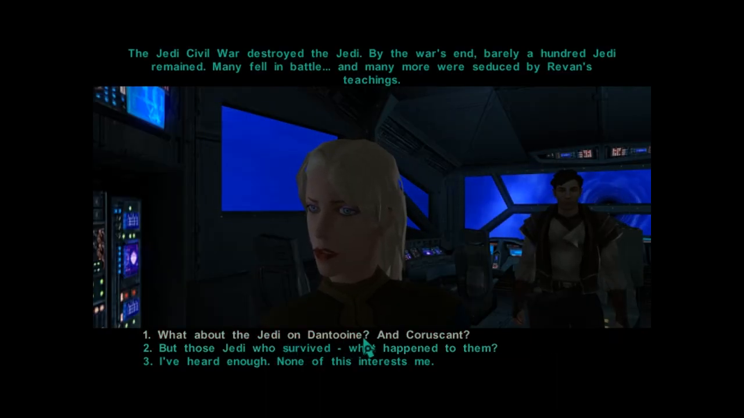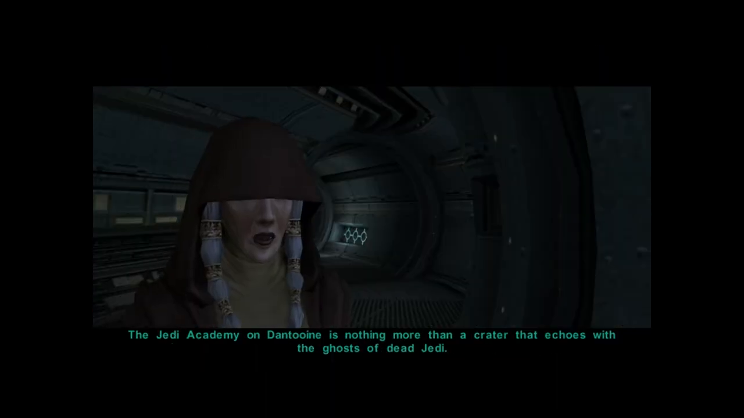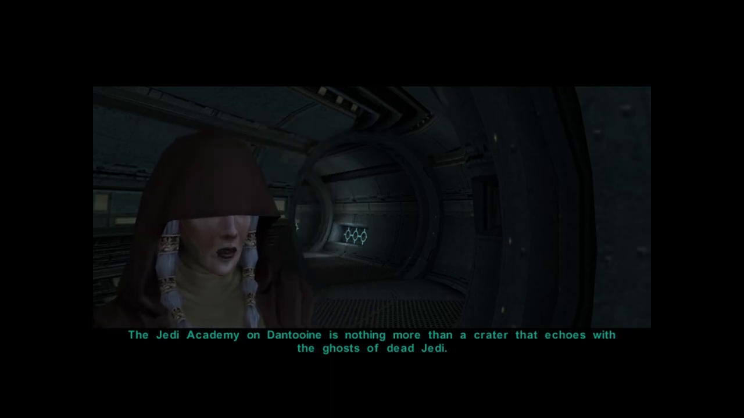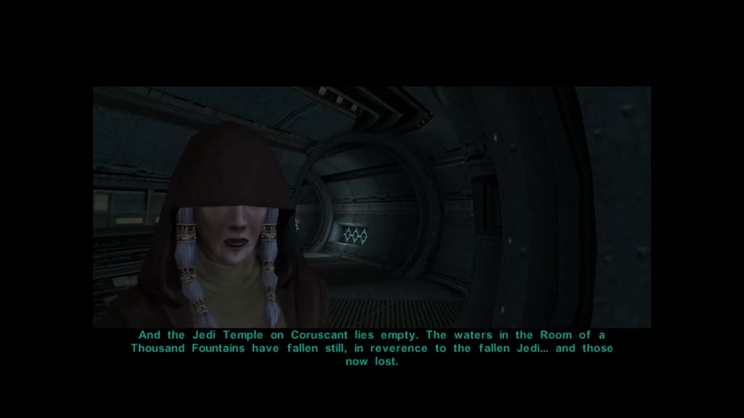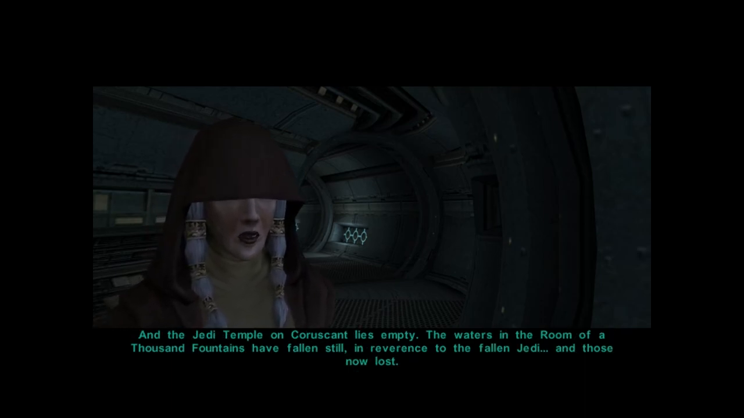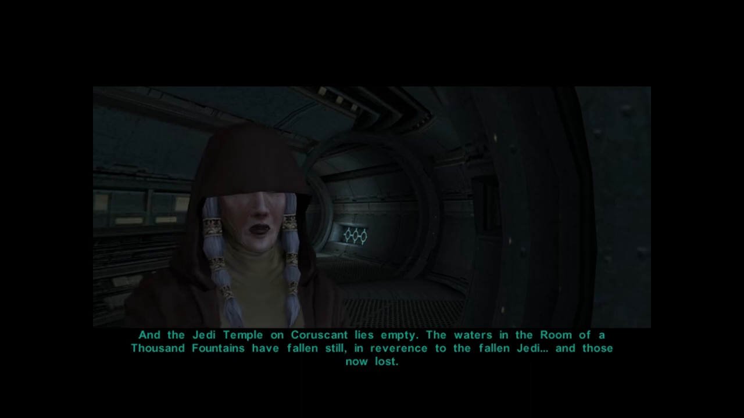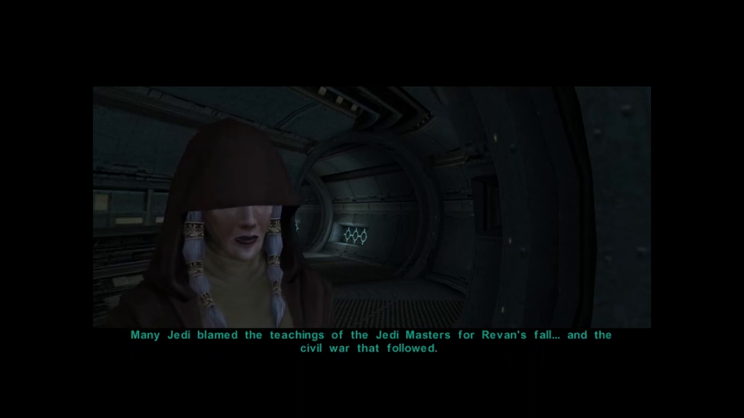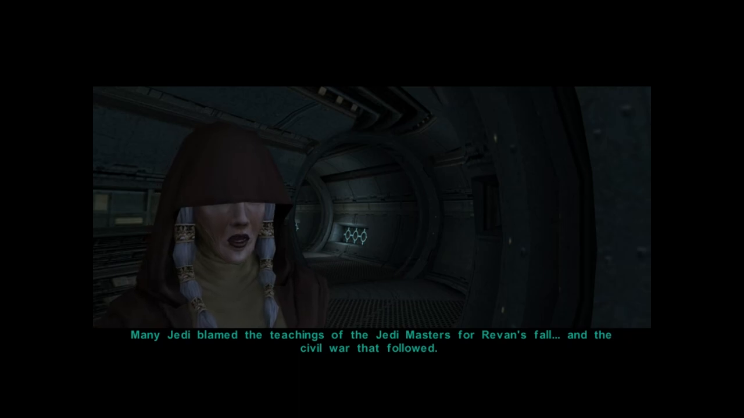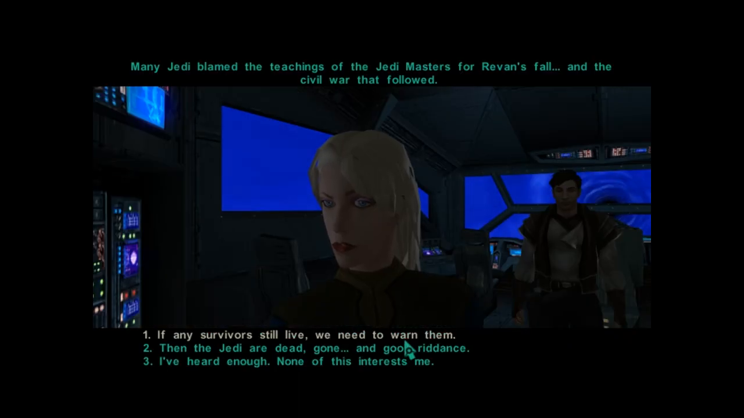What about the Jedi on Dantooine and Coruscant? The Jedi Academy on Dantooine is nothing more than a crater that echoes with the ghosts of dead Jedi. And the Jedi Temple on Coruscant lies empty. The waters in the Room of 1,000 Fountains have fallen still, in reverence to the fallen Jedi and those now lost. Many Jedi blamed the teachings of the Jedi Masters for Revan's fall, and the civil war that followed.